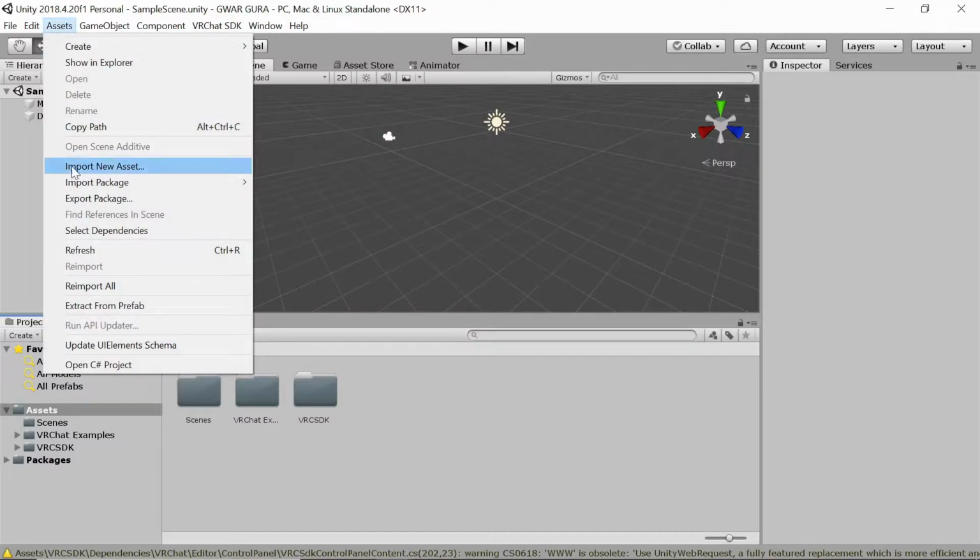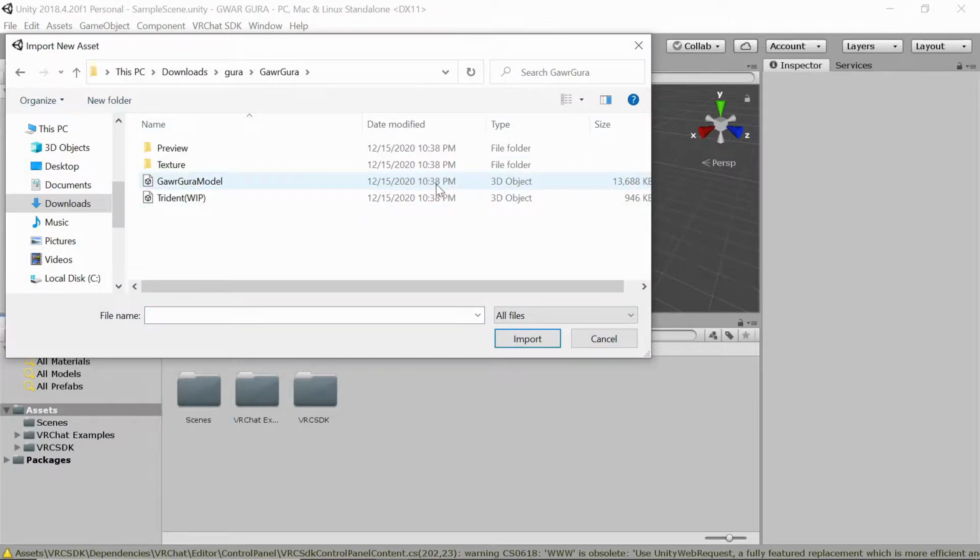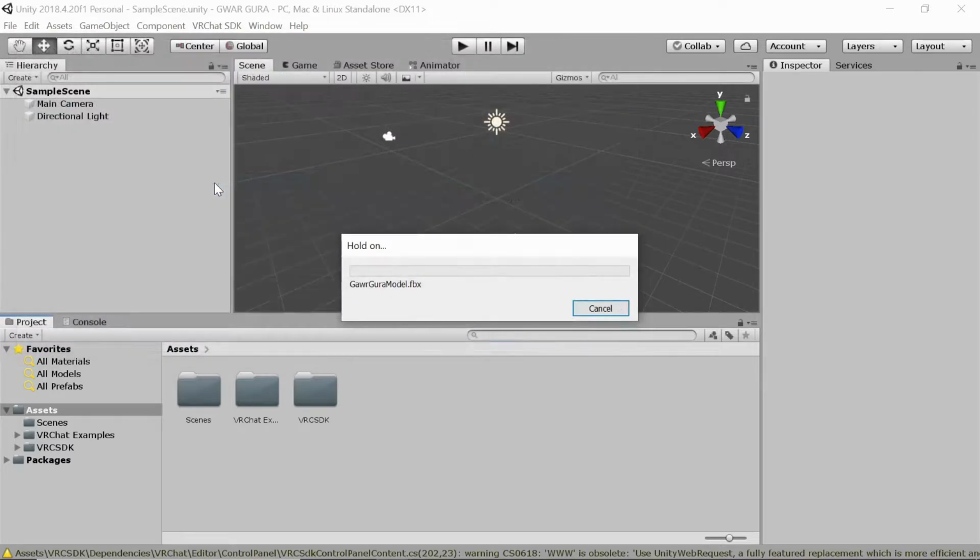Now for the SDK, as you saw, you did custom package, but for the FBX file, you're not going to do this. You're going to do import new assets. So it's a little different. And you look for the file. Here it is. This is the FBX model.